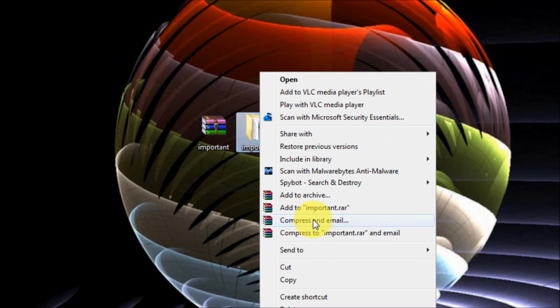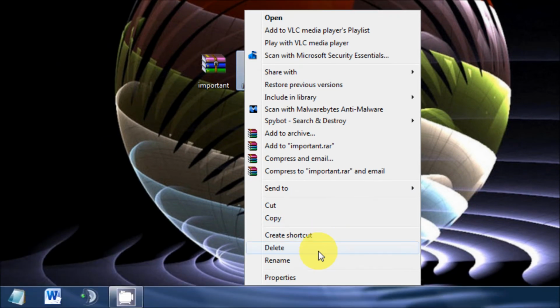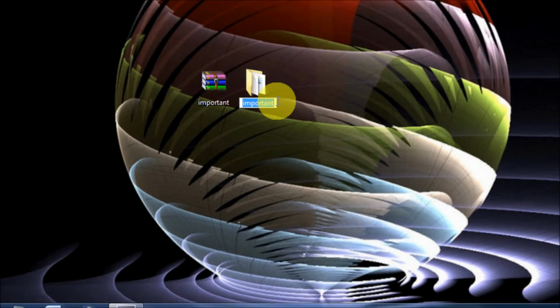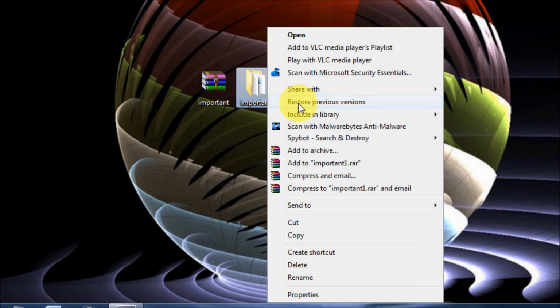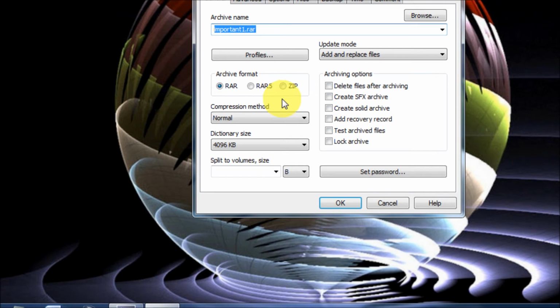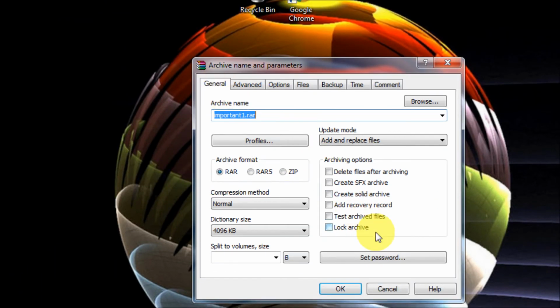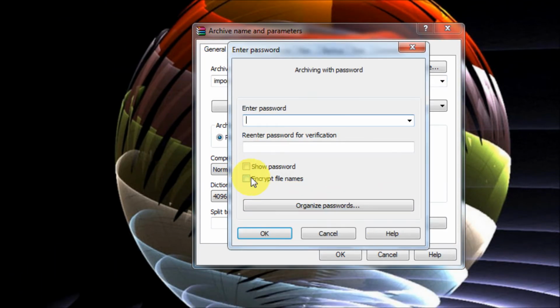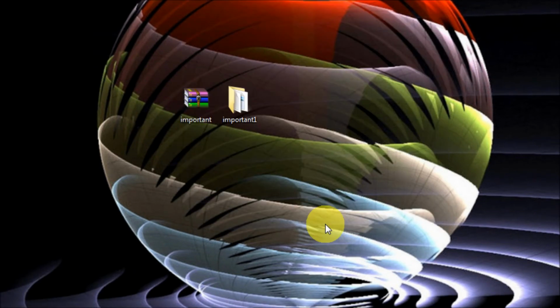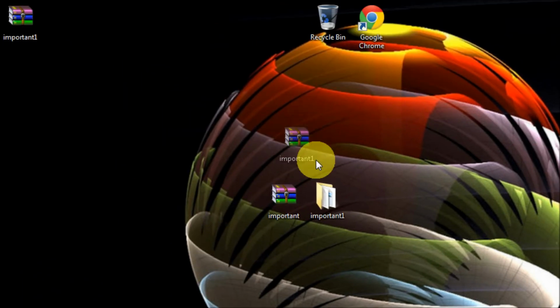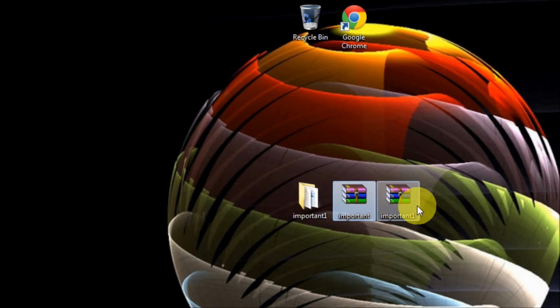Now let me show you the other way. What happens if you don't encrypt it? We will add to archive. We'll make two of these. Actually, we'll just rename this real quick so we can make another one. Just go important 1. And we'll add to archive, under the general tab, set password. Now we're not going to check this, and we're just going to put the password 123 and 123. Click OK and OK. And here is the second one.